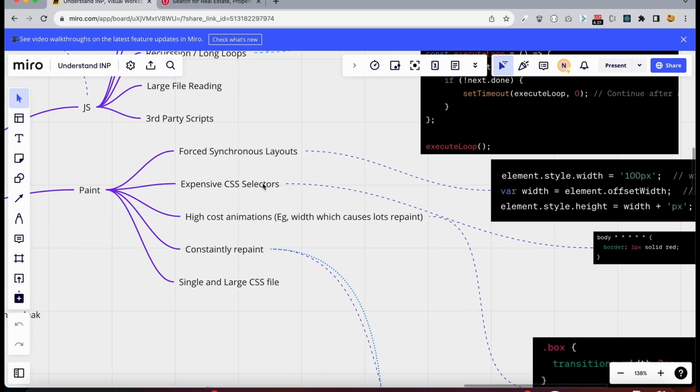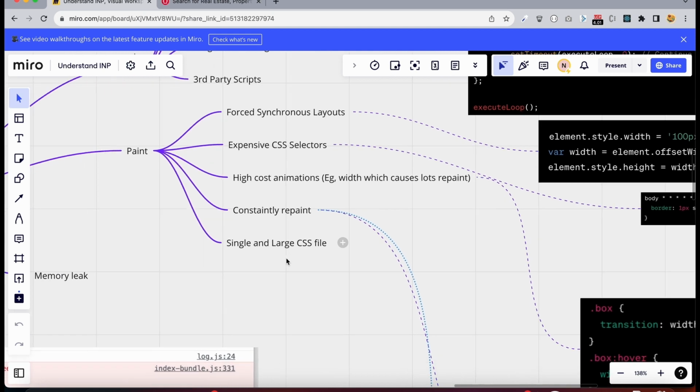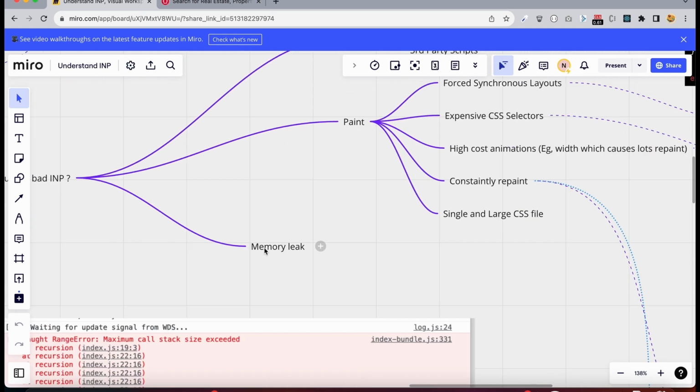And at last, a single and large CSS file. That's not recommended. I don't believe many websites are doing that. After HTTP2 has been introduced, it is encouraged to split your bundle file into multiple. And the last reason could be memory leak, but that will be out of the topic for this video.